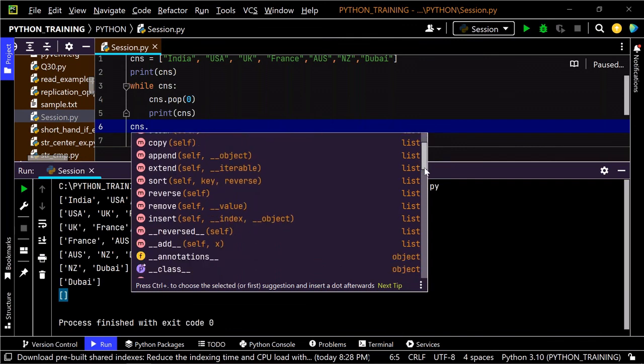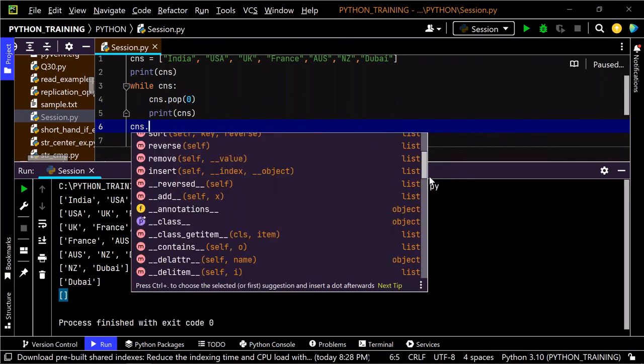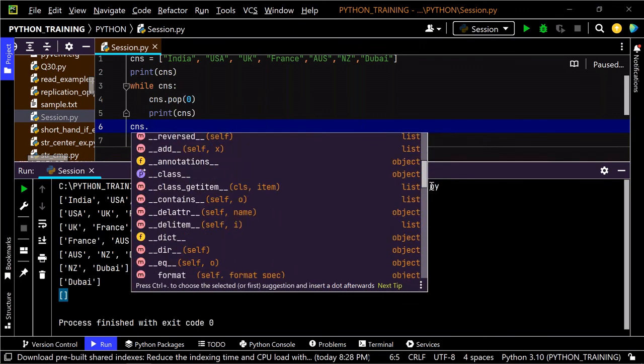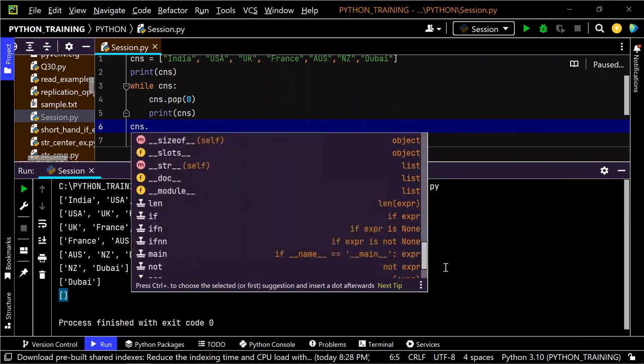And apart from that, I'm going to tell you about len, sorted, reversed, and clear, and all these things. Okay, so we'll learn about the functions or methods in the upcoming session.